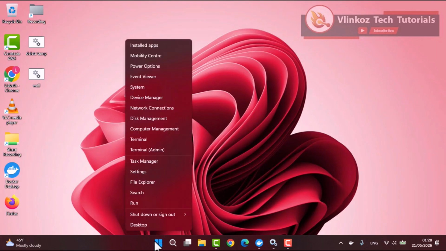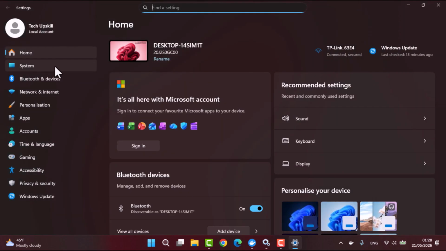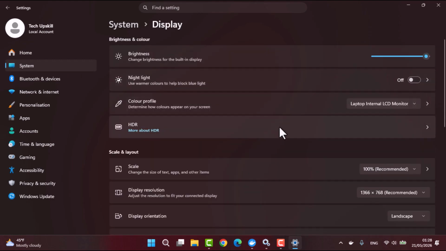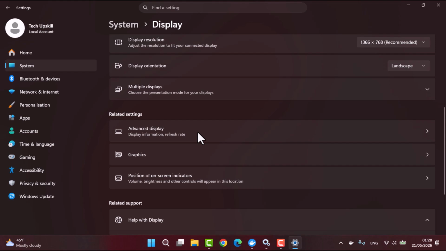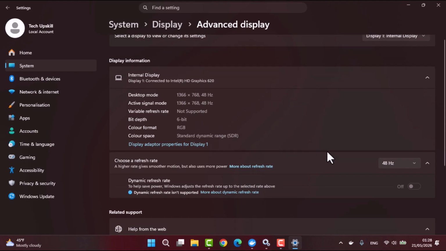To begin, we will adjust some graphics settings. Right-click on your Start button and select Settings from the menu. Navigate to the System tab. In the right pane, select Display. Scroll down and click on Graphics. Now you can expand the Advanced Graphics settings. Here, you will find an option for Hardware Accelerated GPU Scheduling. Please disable this option.